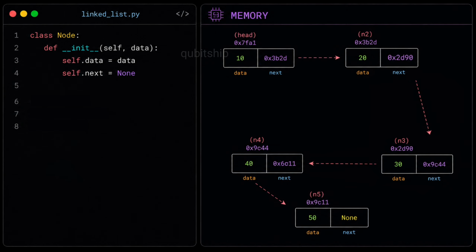Why is insertion so fast in a linked list? Because we don't have to shift every element like an array. We simply change a few pointers. Now, let's insert a new node n6 after n2.